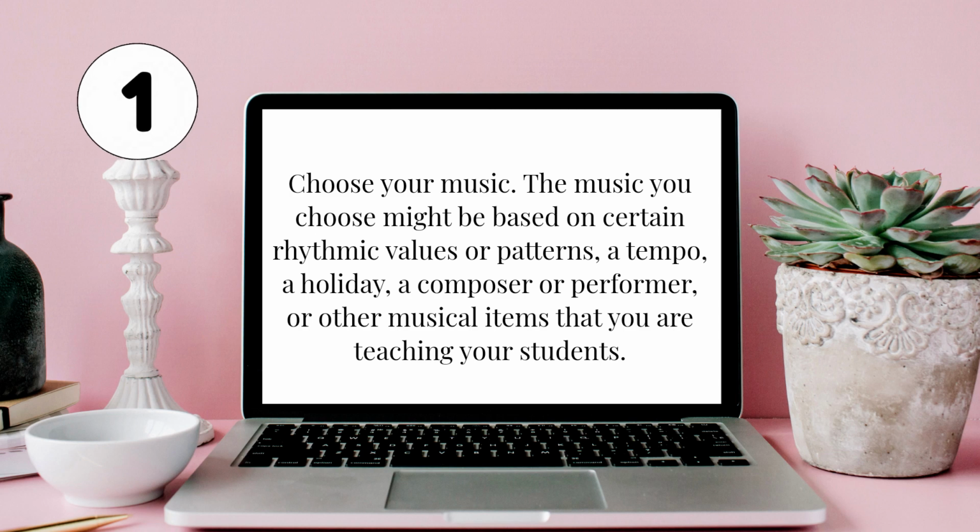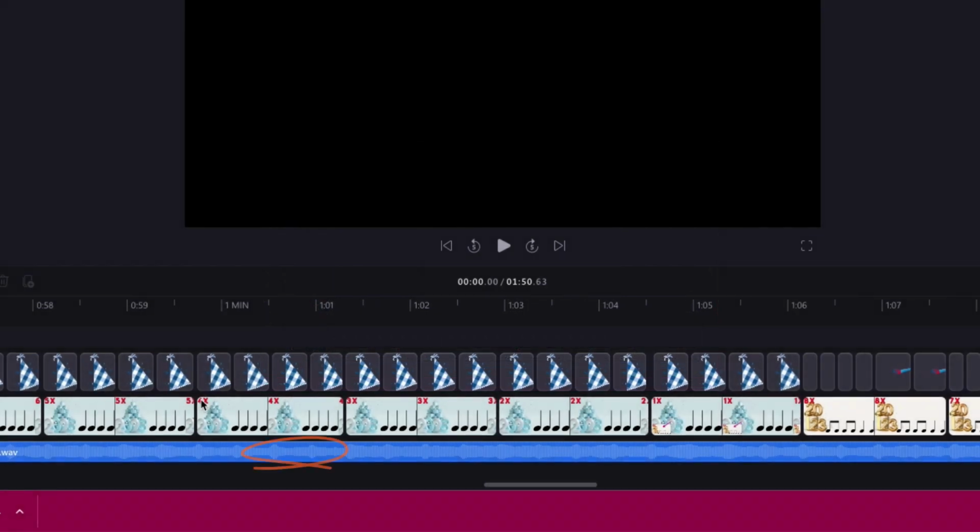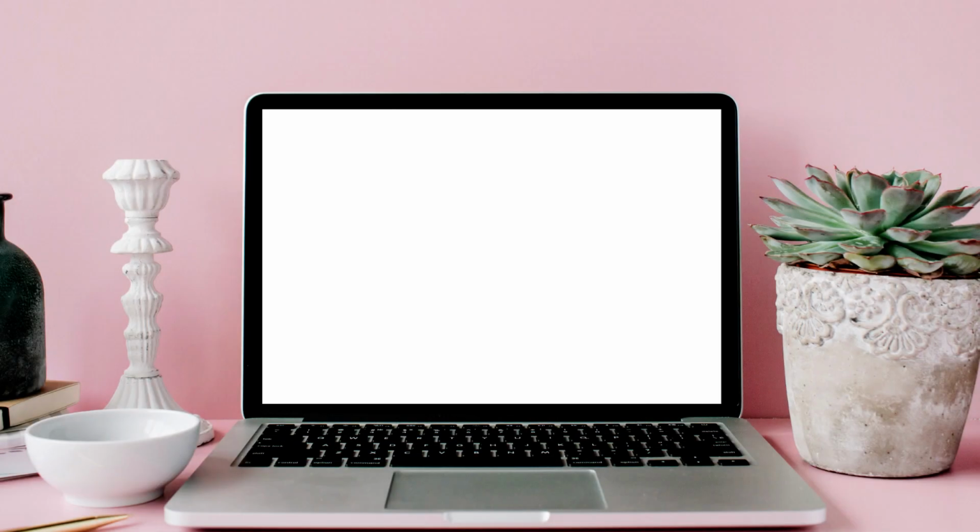So as I said in the tech tool video number 5, I tend to choose music that's going to go with my curriculum, which might be a rhythm pattern or a note value or a melodic motif or a holiday or a composer or a style of music or a performer. And I also try to choose music that really has strong beats that I can see when I put the waveform up on screen. And you'll see this in a minute.